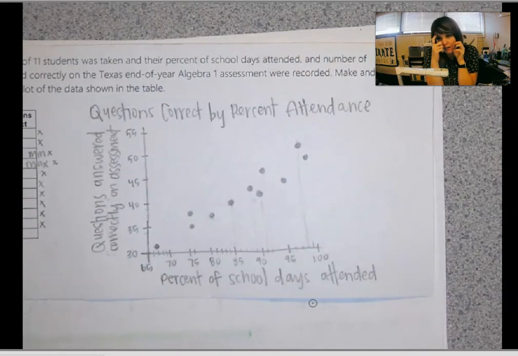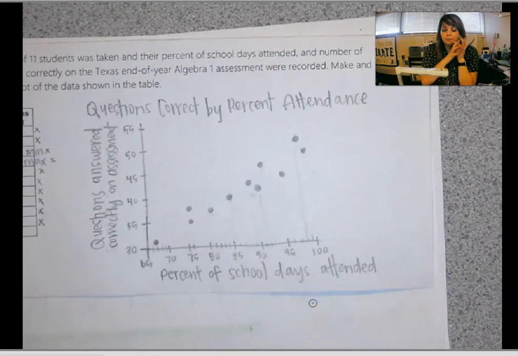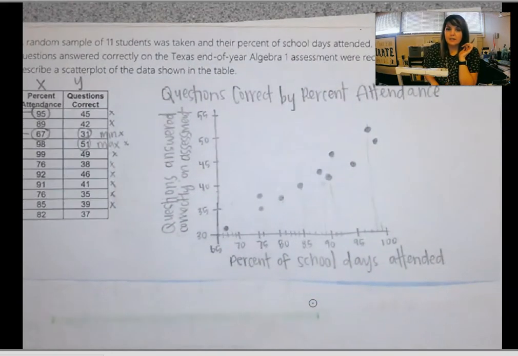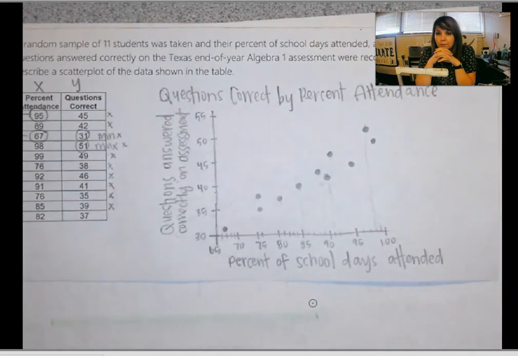You're estimating your points, and so our graphs might look slightly different, but overall they should look similar. So we did not get the chance to describe this scatter plot. I would like for you to pause the video and describe this scatter plot with this instruction.